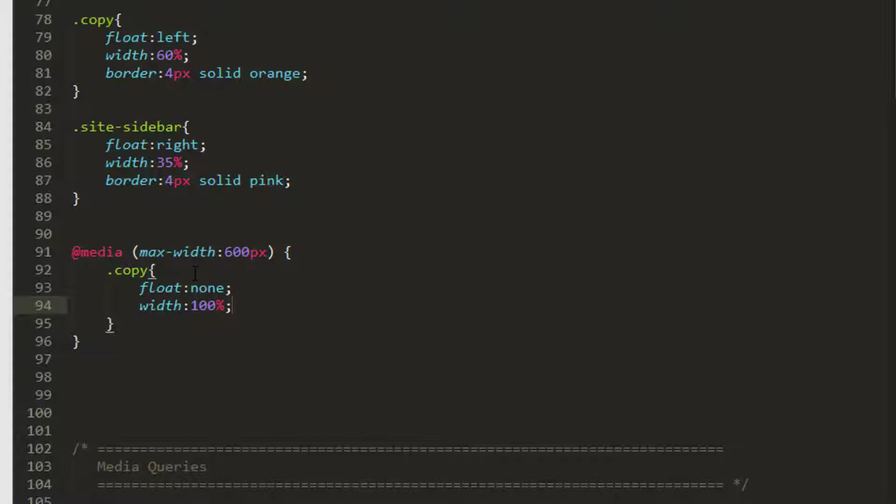Cool. And we really want to do the same thing to the site sidebar here. So copy that. I'm going to put a comma after the copy class, paste that in as well. Because we want to apply this rule to both the copy and the side sidebar. And we only want this to happen at 600 pixels and below.